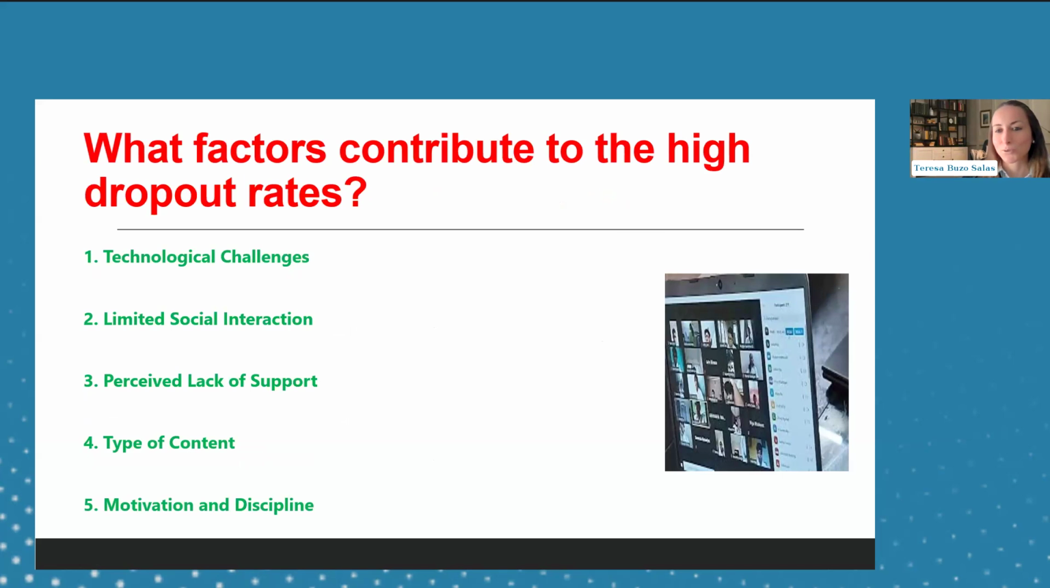It's very important to keep in mind that verb, perceived, not just lack of support, because obviously we are all very engaged in our classroom and we are all trying to do our best to support our students, but it's the perception that sometimes students have. Then the type of content that we provide, and the motivation and discipline. So let's go one by one to see those factors.